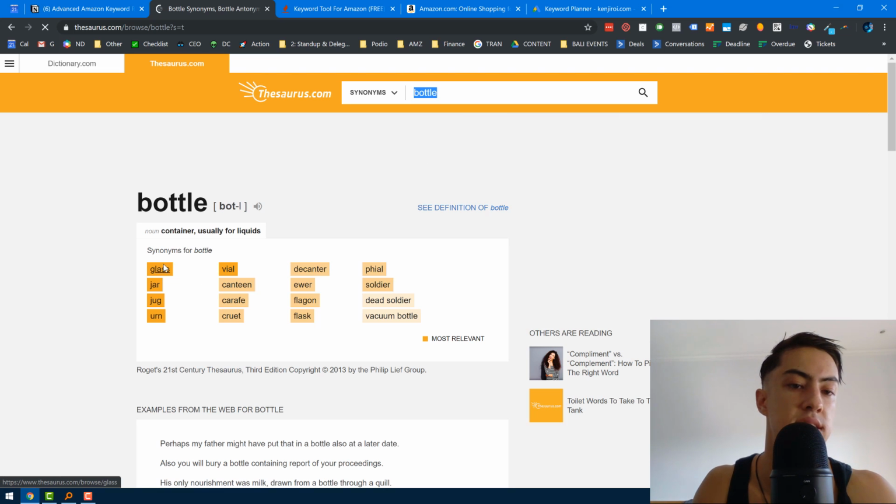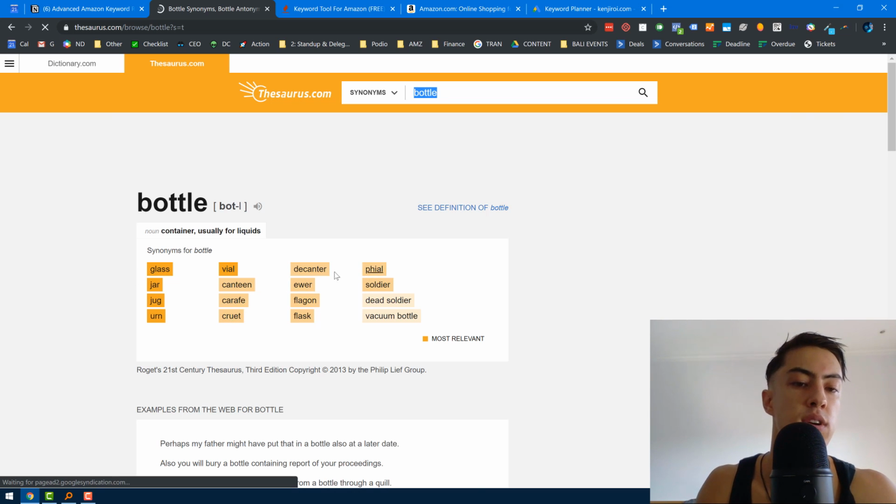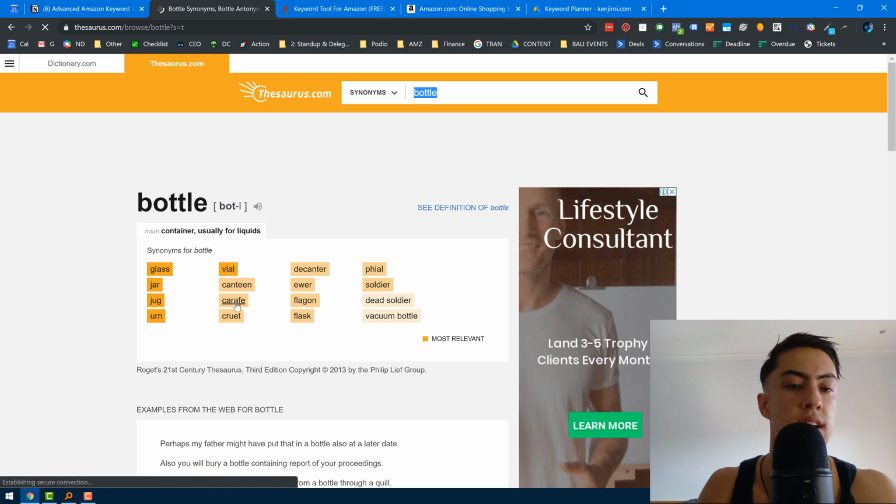So a glass, water glass. It doesn't really apply to the product that I would be going for, right? Jar, jug. Some of these are going to be garbage, but you might find a really good one here that's going to allow you to get some more long tail phrases. A carafe, that I know is one that does have some kind of search volume. A canteen, a flask, vacuum bottle. See, these are all really good ones.